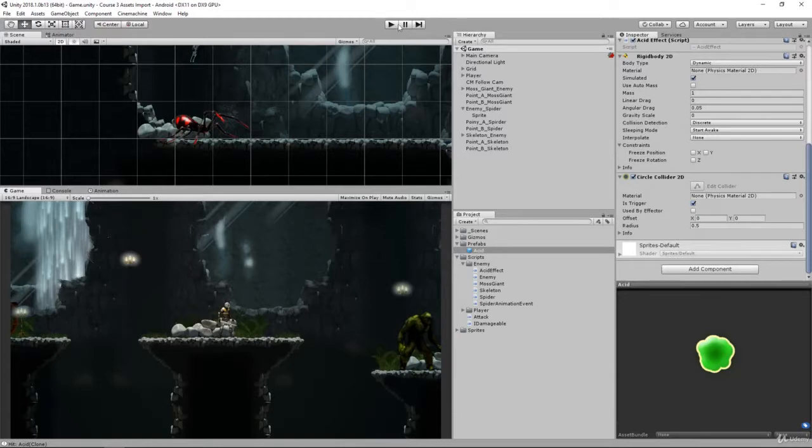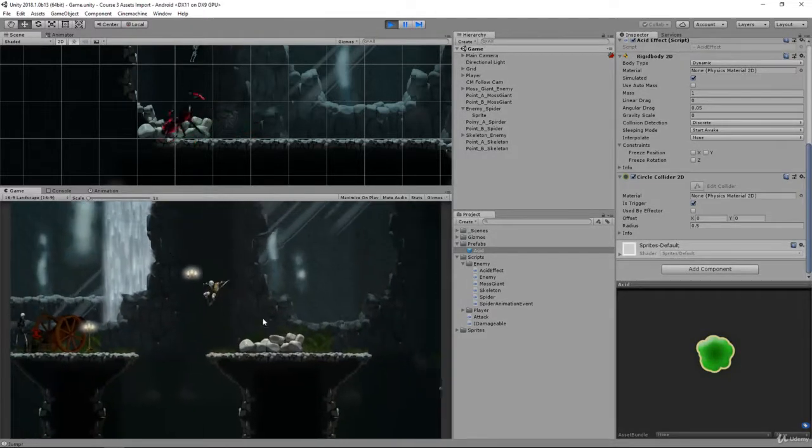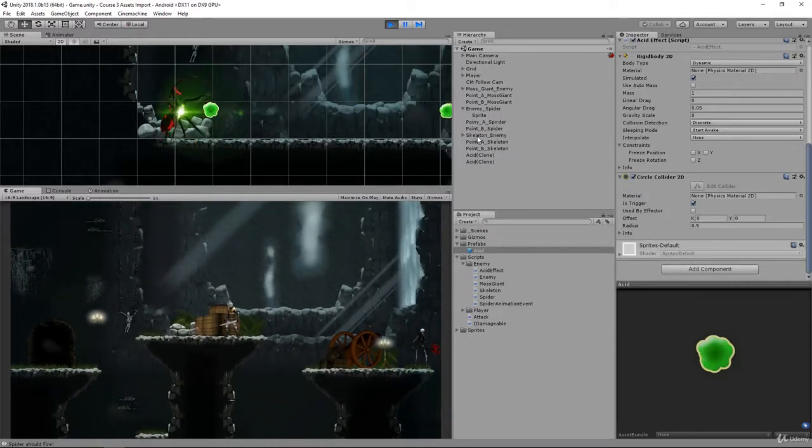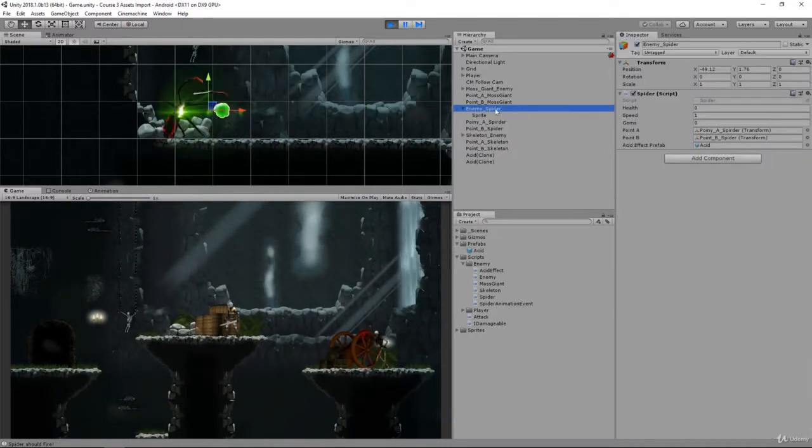The last thing we need to do here is just polish up our spider and make sure that we have the ability to not only deal damage to our player, which we do through our acid effect, but that we can actually attack the spider. So if we look at the enemy spider here, its health is going to be set to 1.